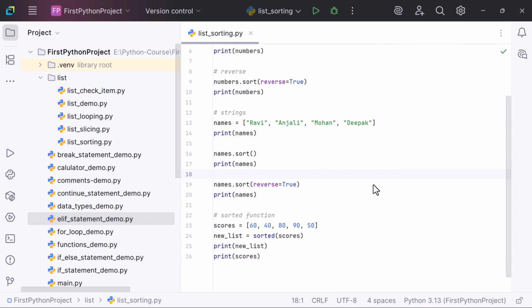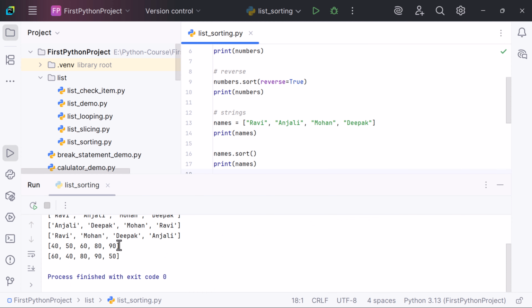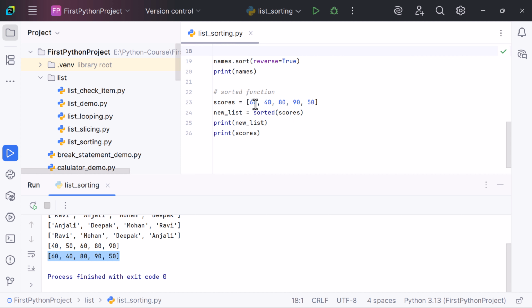Output 40, 50, 60, 80, 90. That's the new sorted list. 60, 40, 80, 90, 50. This is the original list unchanged. So use sorted when you don't want to change your existing data.